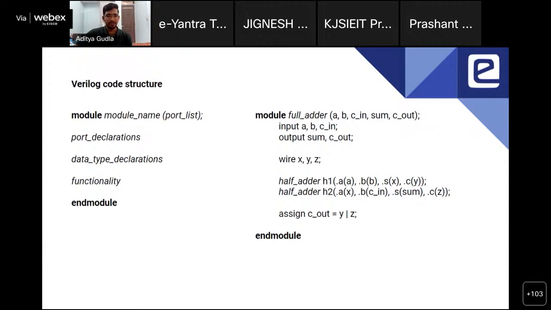This is the Verilog code structure. Every Verilog code starts with the keyword module and ends with the keyword endmodule. A module can be thought of as a component, or in simpler words, an IC. It can be a full adder IC, it can be a multiplexer IC, and you can give any name to your IC. So if I give it the name full adder, it becomes my full adder IC.